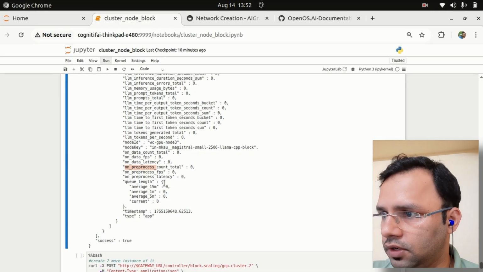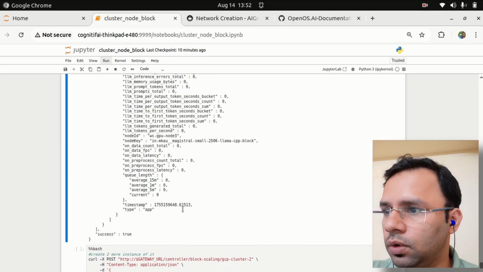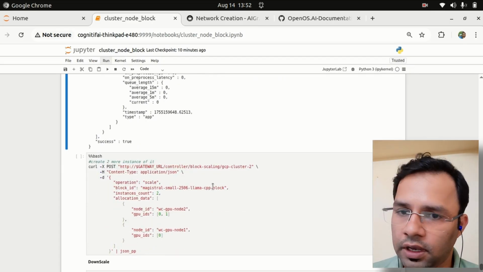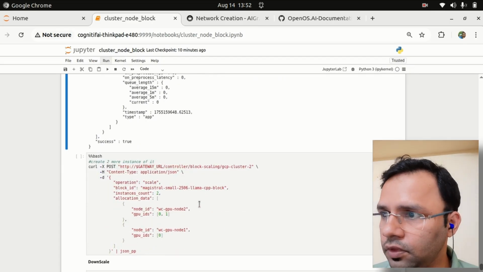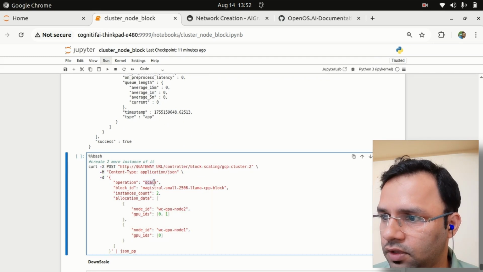Here there is a node ID, which machine it is running in, and there is an instance ID. This one is the instance ID of it. So let me do a manual scaling of this, and then let us see how this data will change. I'm going to scale this block. The operation is scale, not downscale, and there is a block ID and instance counts. I want to run two instances.